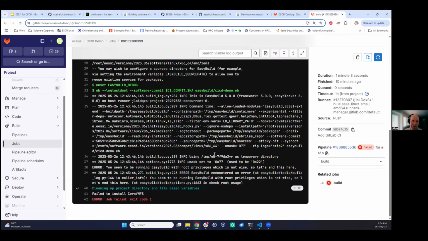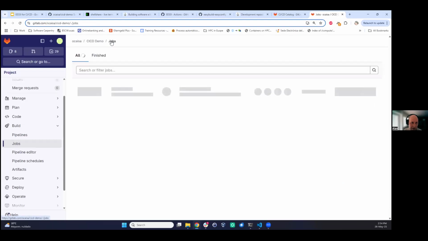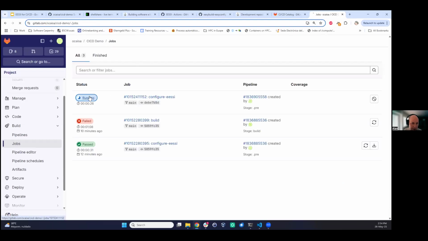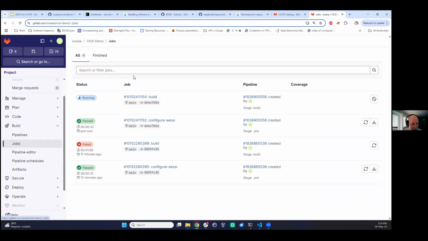So the weird thing inside GitLab is that you're actually running as root. So you don't need sudo, you're running directly as root. EasyBuild doesn't like that, and MPI doesn't like that as well. So I had to make some changes to the script to handle that. And so now if we go back here, it's probably running, yeah. And hopefully go to jobs, pipelines. So this configure is the one I'm interested in.